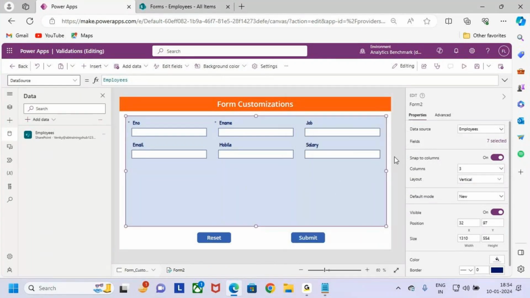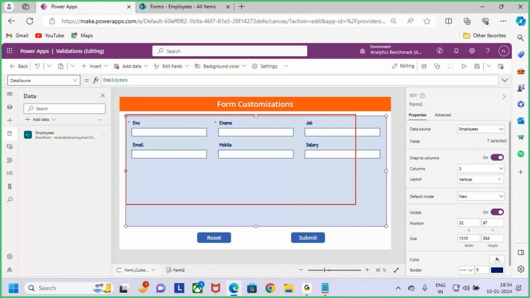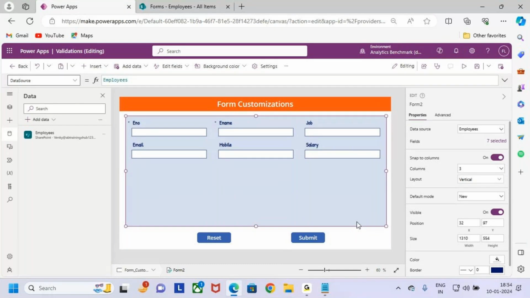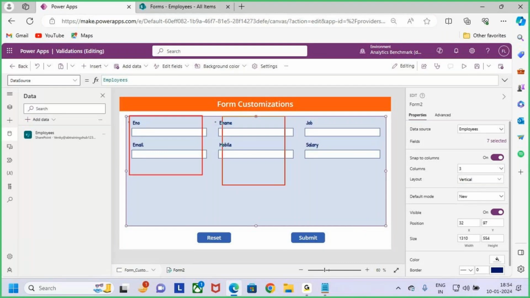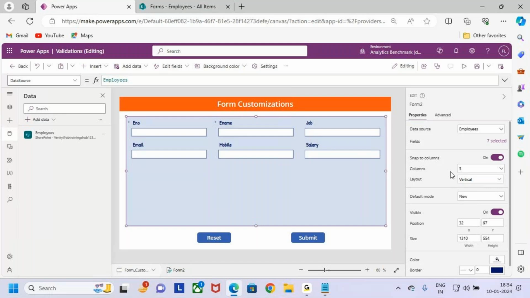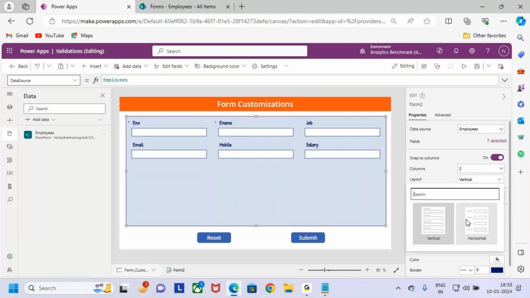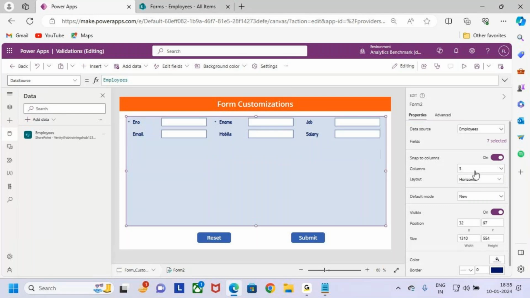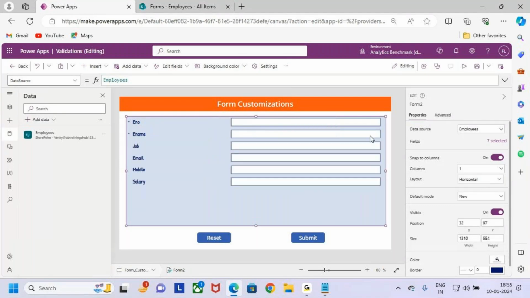Now let me change the layout of the form. Currently it is in the vertical mode. Let me change it to horizontal. Before that, currently it is in how many columns? 3 columns. I want to change it to only 1 column. First change the layout to horizontal and then change the columns to 1 column. And now see, I'm changing the form layout here, guys, into horizontal mode.